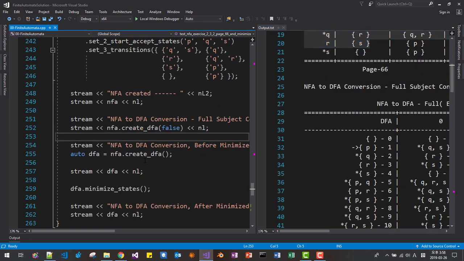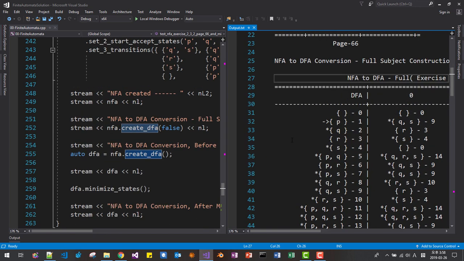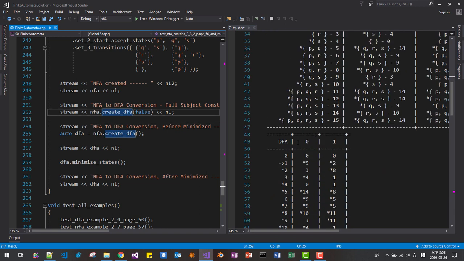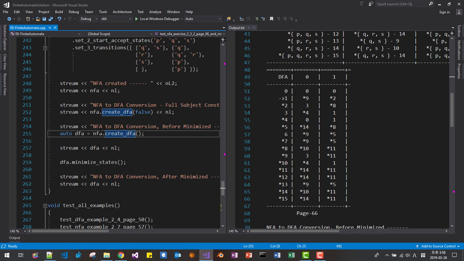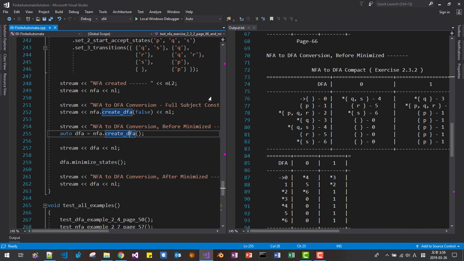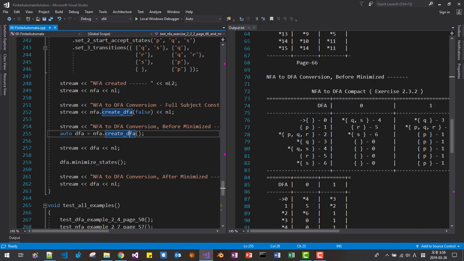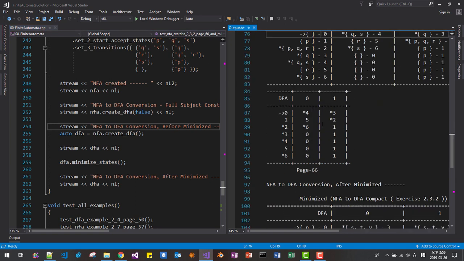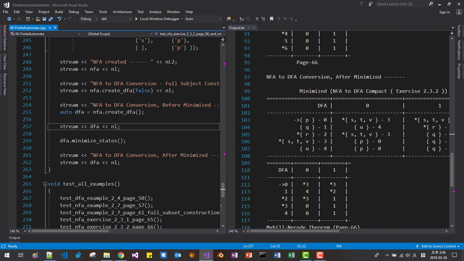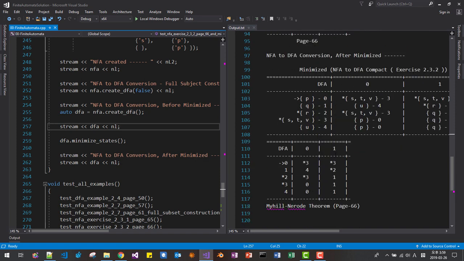Then we create a DFA from the NFA. This one. The DFA is generated using this function. Then this table is generated using this function. NFA to DFA compact conversion. This is before minimization. And this table is after minimization. This is after minimization. So these are generated using the functions.